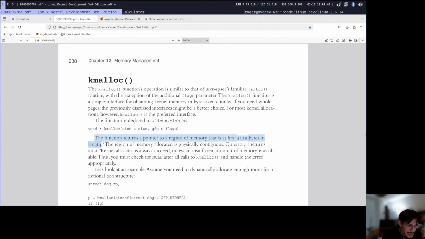in length. The region of memory allocated is physically contiguous. On error, it returns NULL. Kernel allocations always succeed unless an insufficient amount of memory is available. Thus, you must check for NULL after all calls to kmalloc and handle the error appropriately. That's standard malloc stuff.